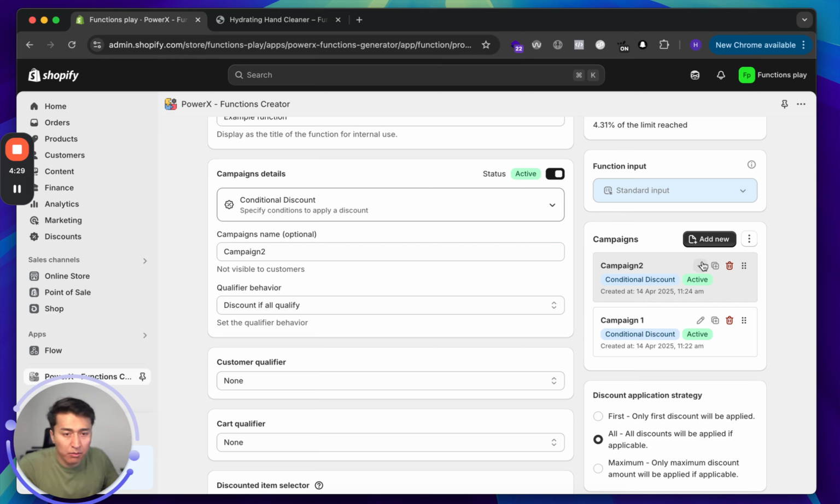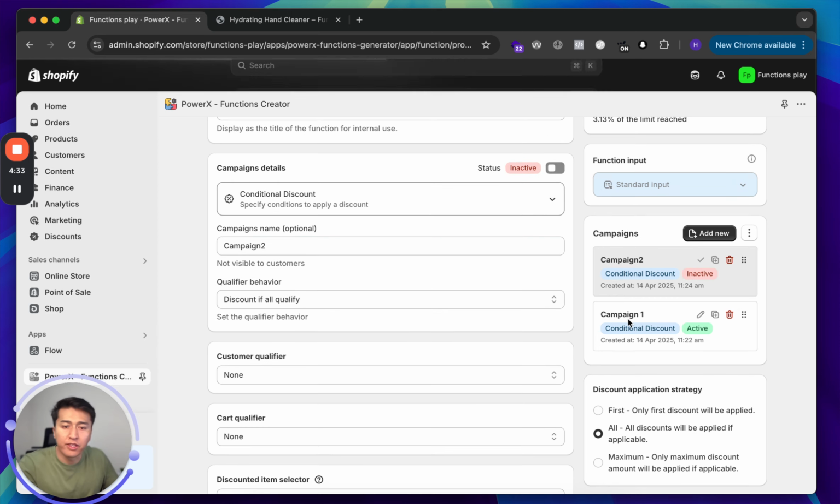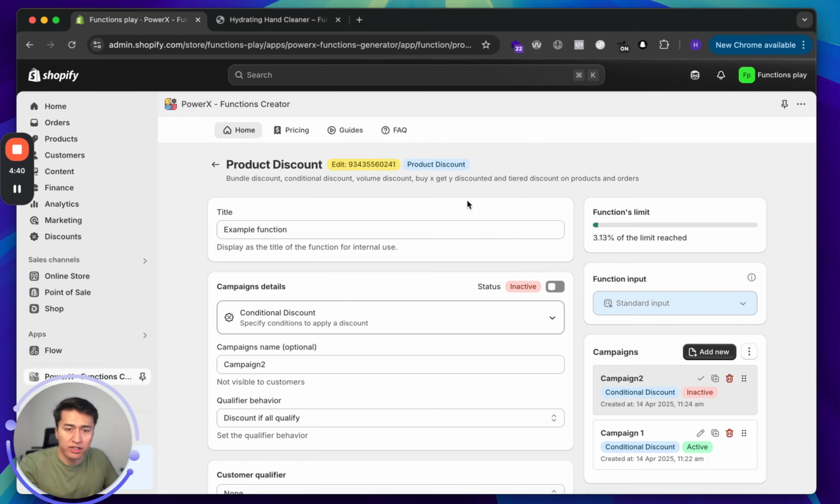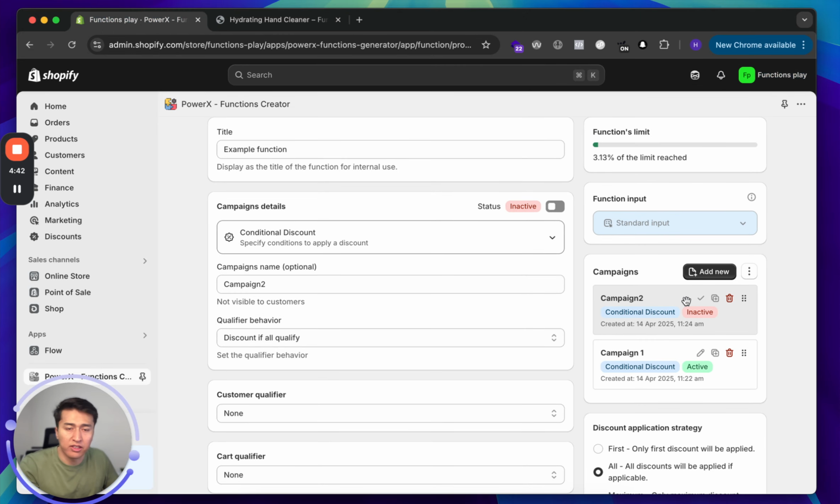Now if this campaign is disabled, for example, I just deactivate this one for now, then this one will apply. Okay, so if I come here, change my cart, the 20% will apply because the other one we just disabled, and this is inactive for now. That is how you can apply the lowest amount of discount in the cart.